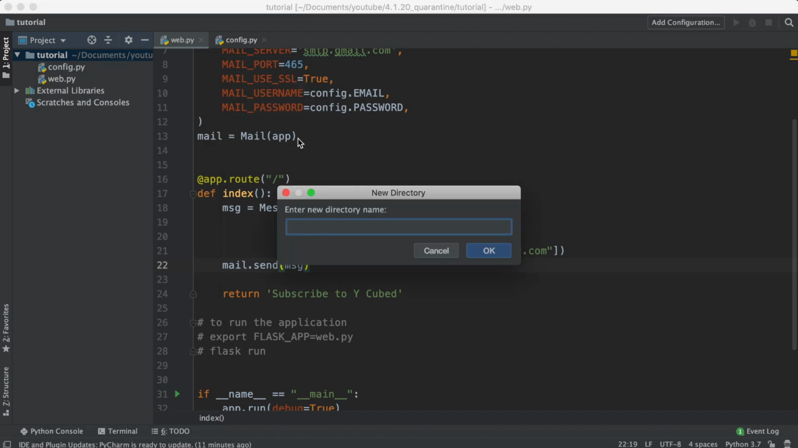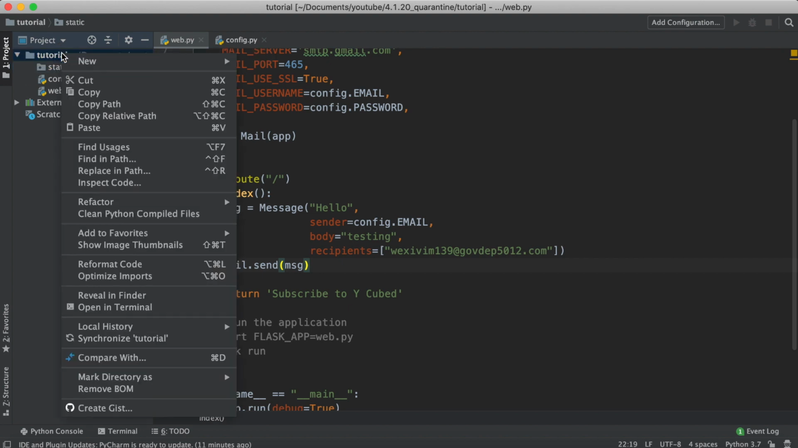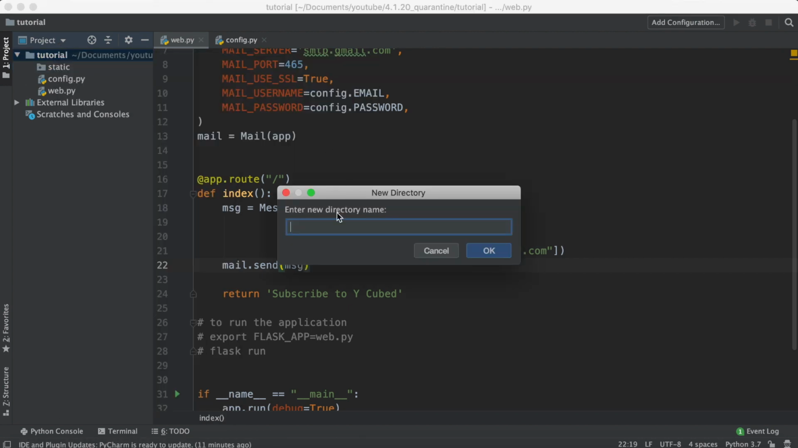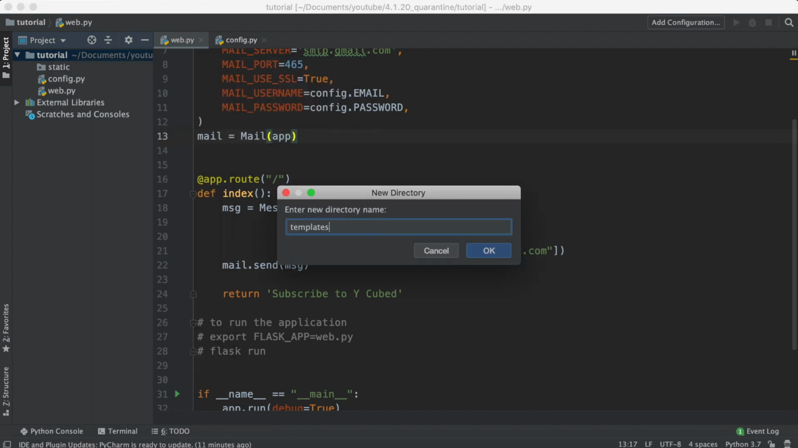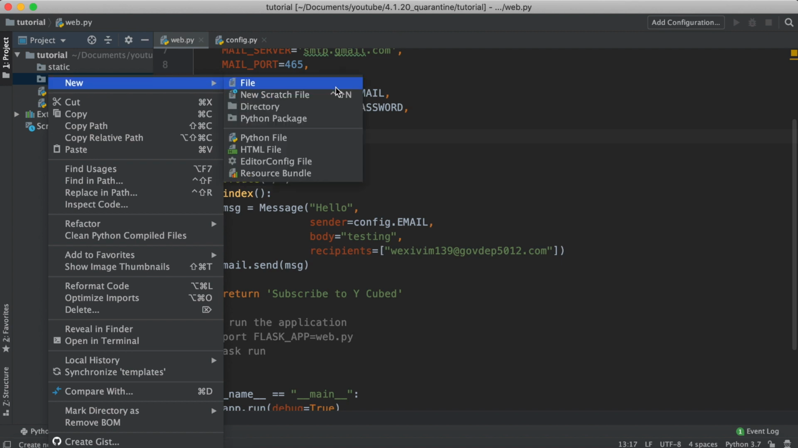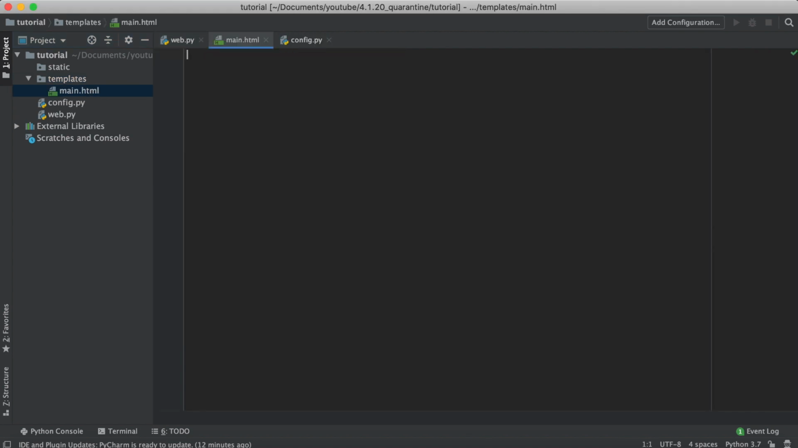So what I'm gonna do is under my project folder, I'm gonna create 2 new directories. One of them is called static, and this is where we're gonna hold our CSS files. And the other is gonna be called templates. And that's where I'm gonna have my HTML. Under templates, I'm gonna create a new file. And I'm just gonna call that main.html. And that's gonna be the HTML of our website.